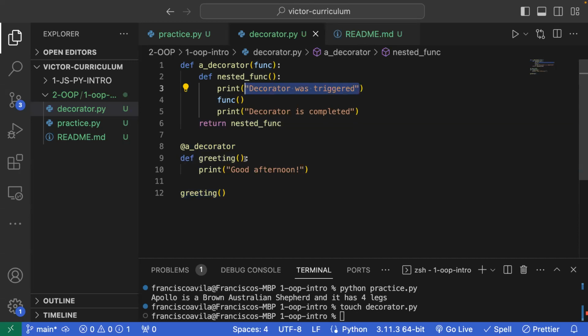After that, I'll see the actual function of greeting, which is happening on line 4, and I'll see "good afternoon." And then finally, line 5 will be triggered, which says the decorator is completed. So now let's run this.